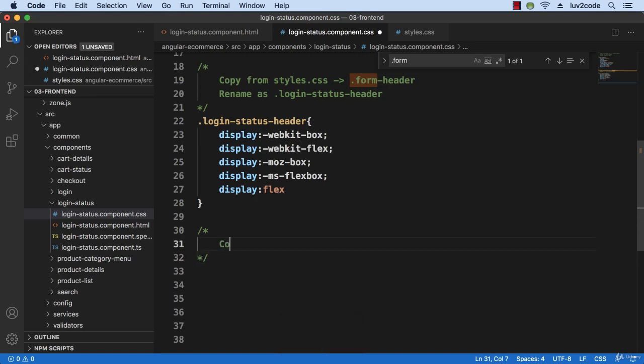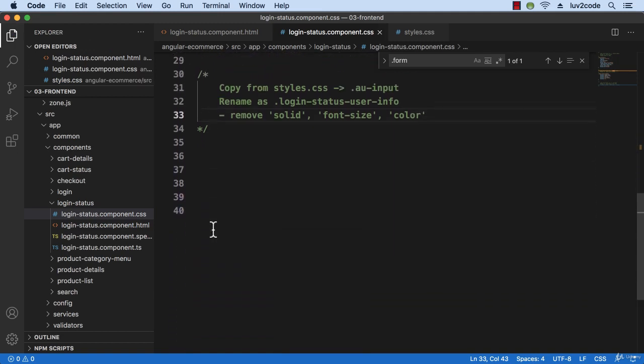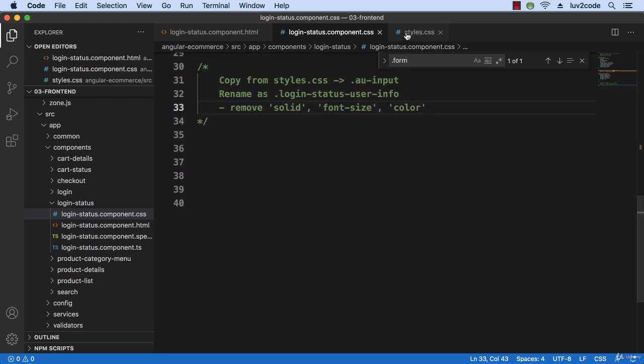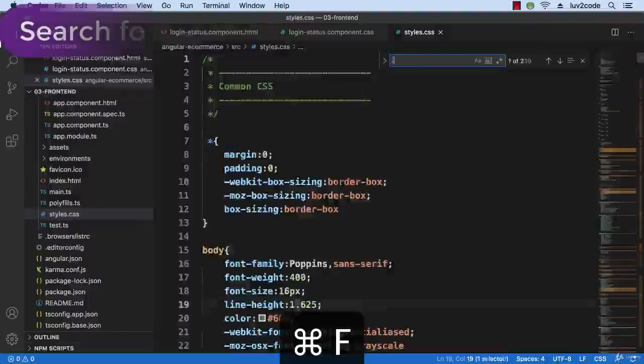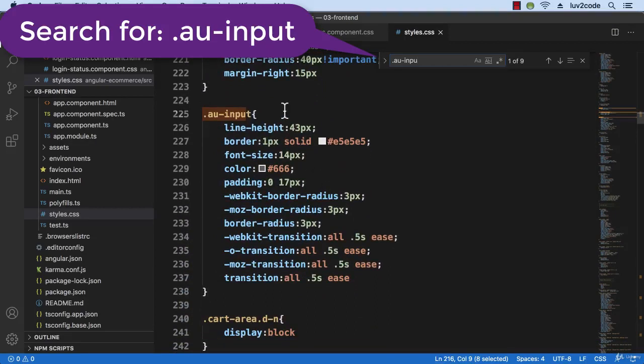Alrighty, so we just have one more style to copy, and this will be the last one. We're going to copy this .au-input and then rename it as login-status-user-info. And we'll make some changes to this style by removing solid, font size and color. All right, so let's go ahead and find au-input. All right, so let's copy that.